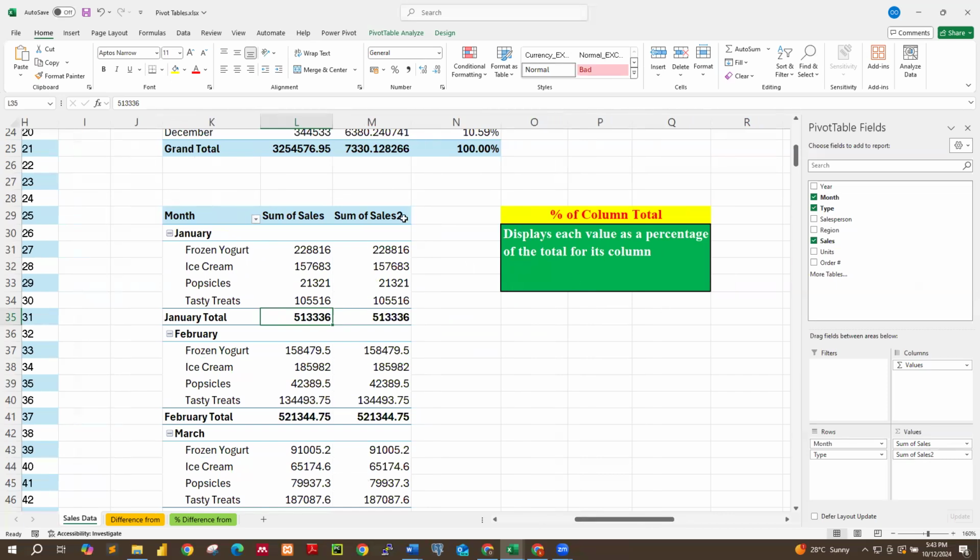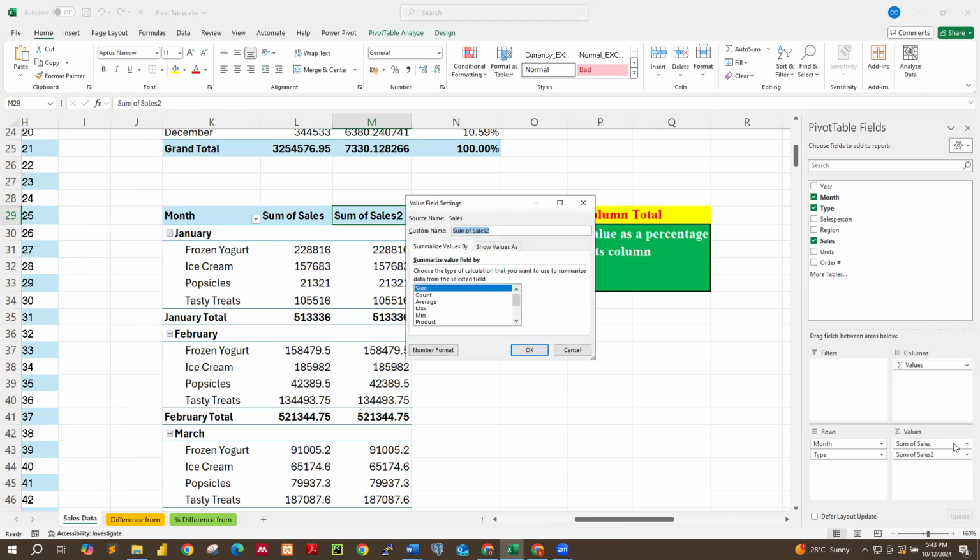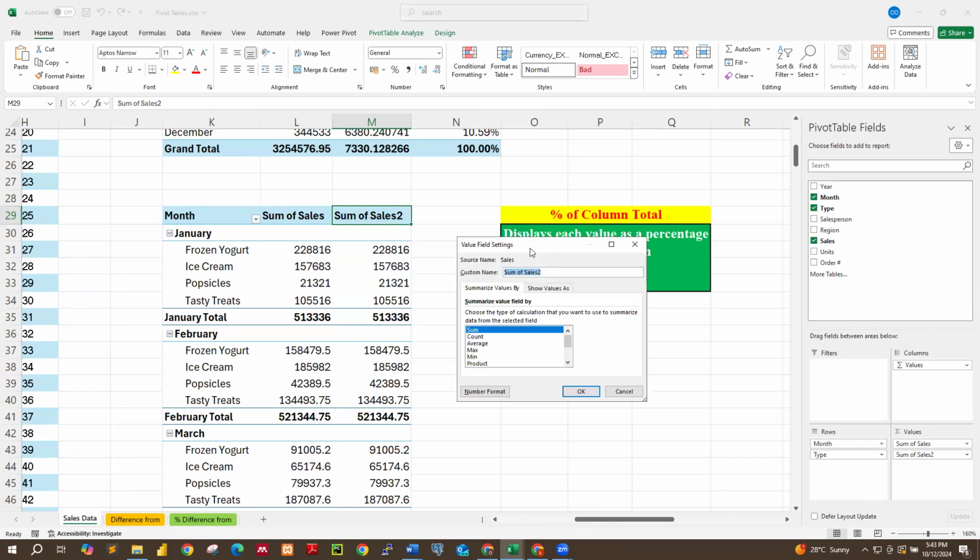Now we go back and pick the sales and drop the sales in the values. We don't want sales number 2, we want percentage of column total. So what are we going to do? You see this drop down over here. You just click on this drop down, then click on value field settings. Let's use the same name. You can change the name over here. What do you intend to do? You really want to find the percentage of each type that we have over here that constitutes the 513,336. Already we have the figure, we want to generate it percentage wise.